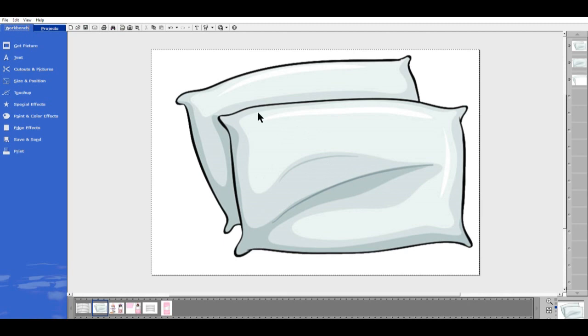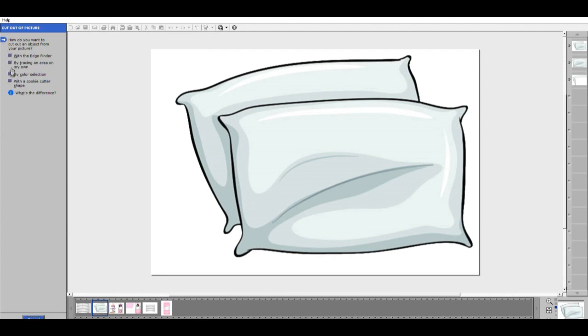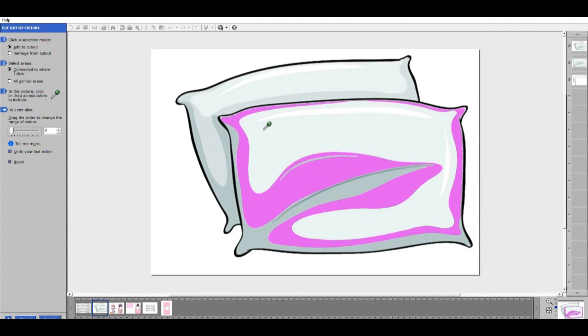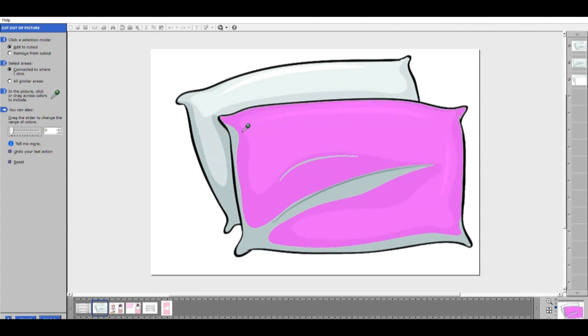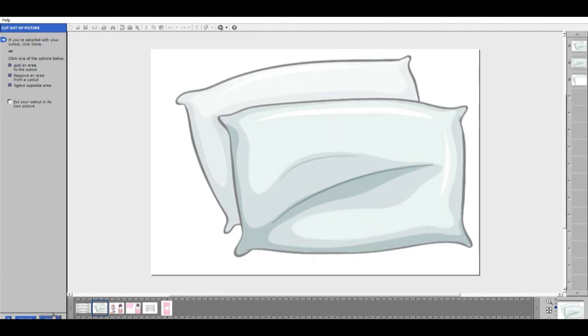So I'm going to change these two pillows by going to cut out of picture, once again by color selection, and I'm going to put it all the way down on 1, because even though it looks as if it's shaded, they're just completely solid different colors. So I'm going to separate them out so that I can change them to the new colors. First I want to get all of the colors in this pillow, so I'm just going to drag it through until I have all of these colors in the first pillow, and I'm going to click next and done.